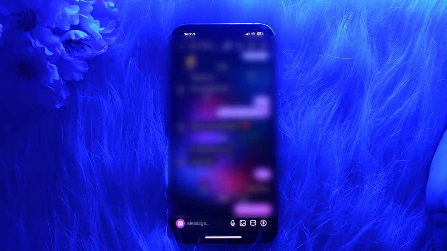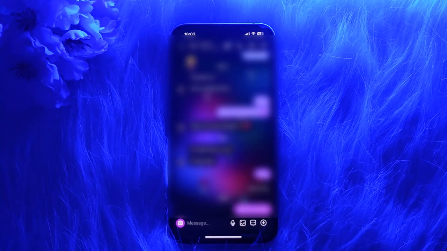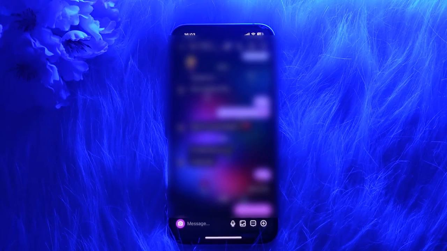Simply go ahead, tap on the poll, and simply enter your question and your answer to create a poll. Enter your question and enter your answer as well, and tap on confirm. Simply tap the create poll option and you're good to go. That's how you will be able to create a poll right over there, and you're good to go.